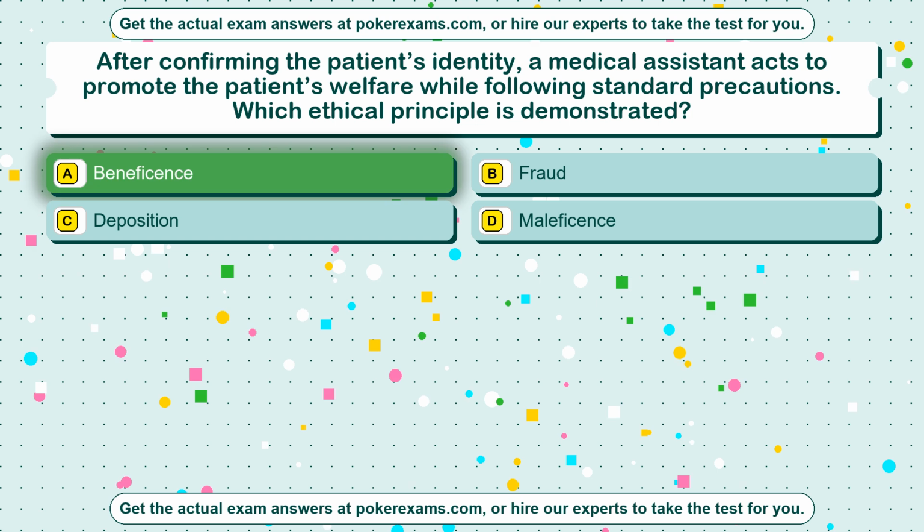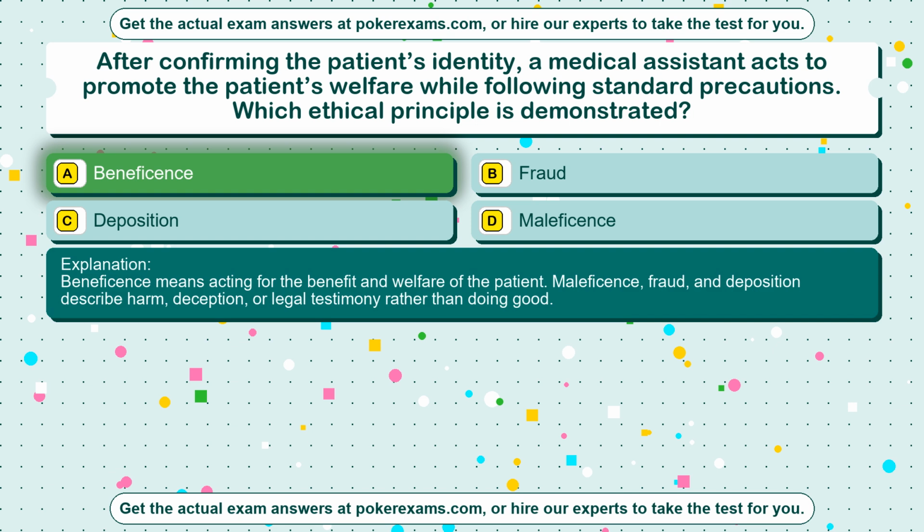The correct answer is option A, beneficence. Beneficence means acting for the benefit and welfare of the patient. Maleficence, fraud, and deposition describe harm, deception, or legal testimony rather than doing good.